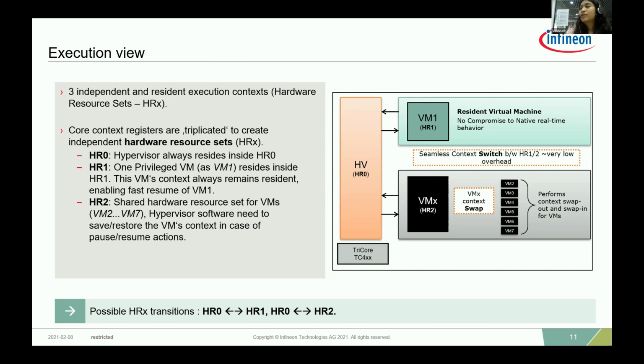Next one would be the execution view. Here we have core context registers that are triplicated to create an independent hardware resource set. We have HR0, which is where the hypervisor will reside. It is just for the hypervisor, and no other virtual machine can use it. HR1 is for a privileged virtual machine. Here the privileged virtual machine is, I can say, for the real-time operating system.